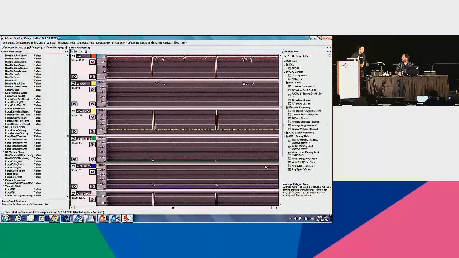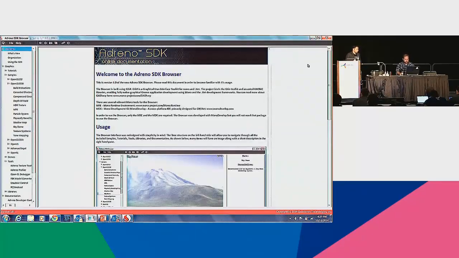Okay, I think we can go to the SDK. So as Manish mentioned, the SDK is really a container for a bunch of additional resources we offer to anybody developing for the GPU. So this is kind of the intro.